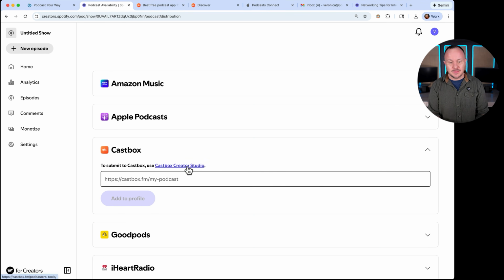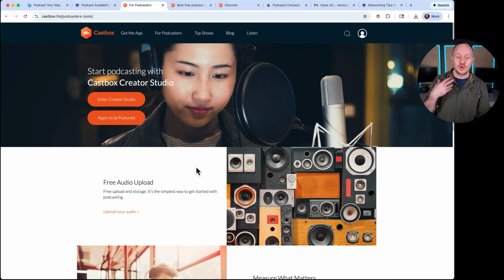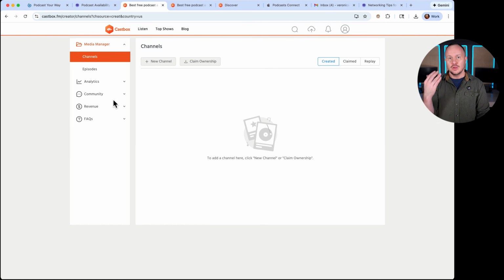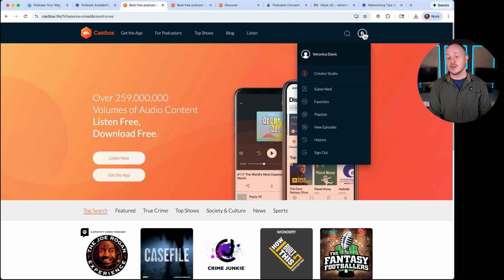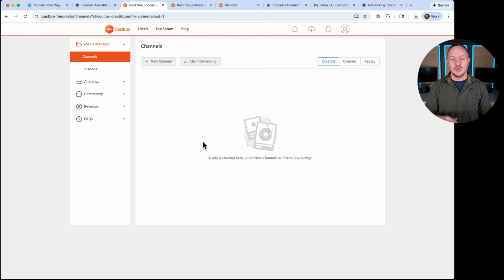But when you click on Castbox Creator Studio, here you can create an account with Castbox by saying Enter Creator Studio, and you can use your same email to create an account. You can always find the Creator Studio again when you're on Castbox homepage by clicking on the profile button in the top right and choosing Creator Studio. Castbox allows people to create their own channels and content actually on their platform, but you can also claim ownership to an existing podcast that's on other directories.